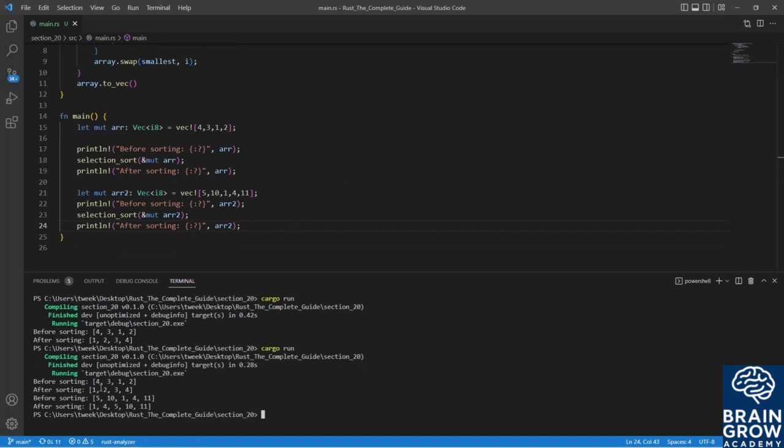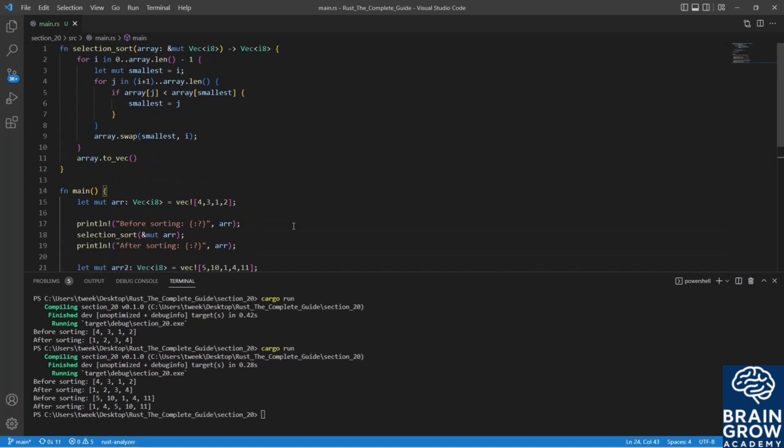So we have our first array, which we already know is correct, and now we have our second array of 5, 10, 1, 4, and 11, and we see that after running our selection sort algorithm we have 1, 4, 5, 10, and 11. So we are confident that our selection sort algorithm is correct and is correctly sorting the vectors we pass into ascending order, so into increasing order. So we are confident that our solution is correct.